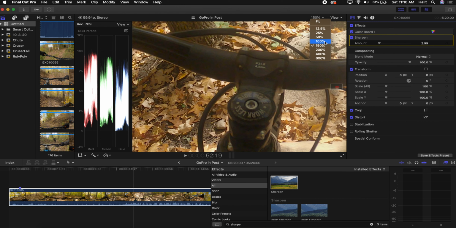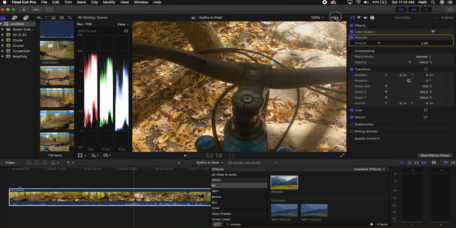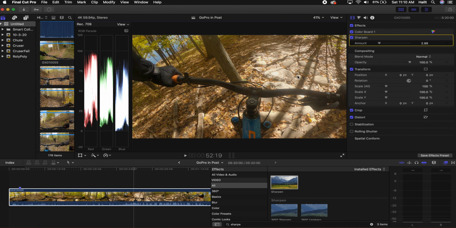Okay, let's go back out to 100% to see what that looks like. Let's fit this into the view so I can see roughly what I've got. And there we go. So a lot crisper. You can see the details are really clear now. Everything looks a lot better.